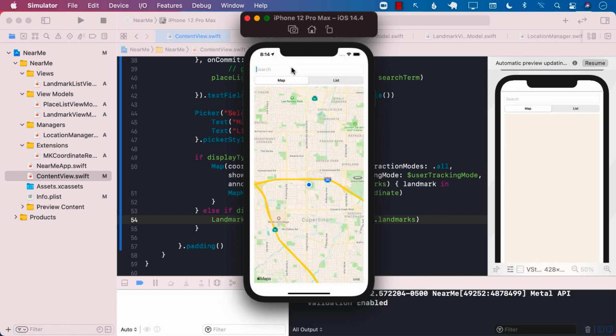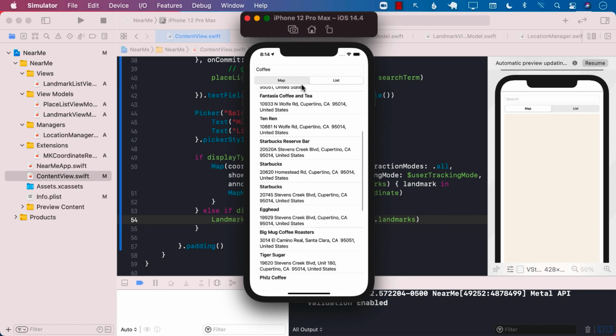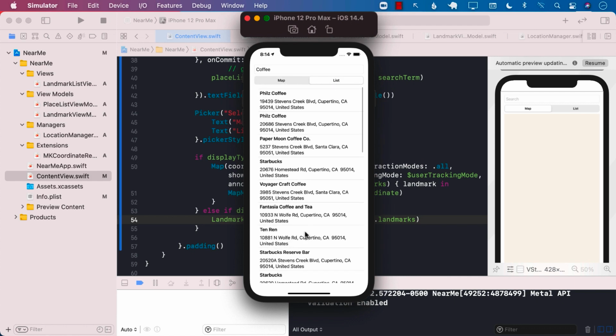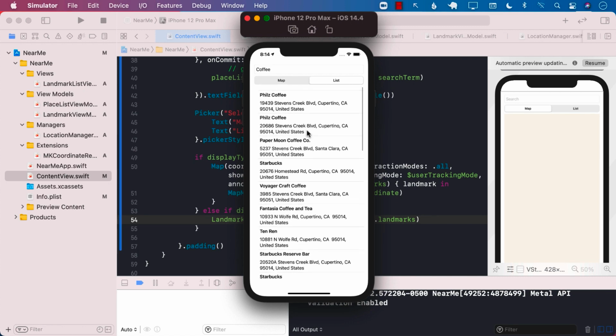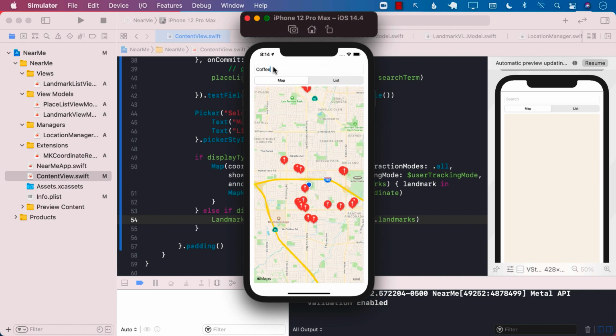Okay. Now let me search for coffee. Great. So on the map, it displays and the map is selected. Let's select the list view. Oh, great. Now I can actually see all the different coffee shops, but in a list. Isn't that cool and pretty simple? Well, let's search for something else. Let's search for burgers.